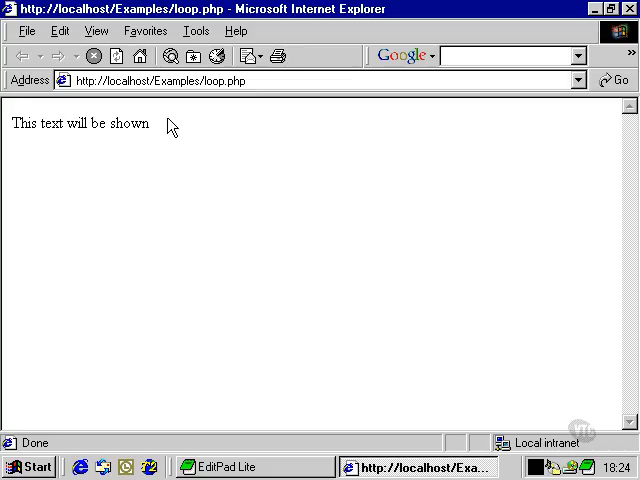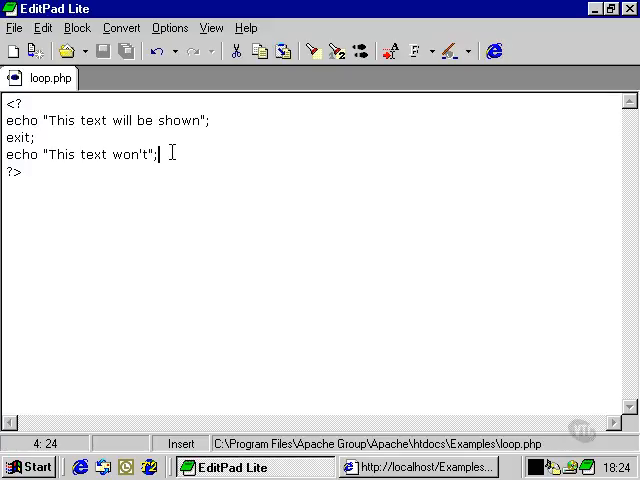So, the only text that's shown is the text from the first echo statement. As we can see, what exit does as a command is it effectively tells PHP to ignore everything below it. It tells PHP to stop processing this entire script and jump right down to this close PHP tag and stop.